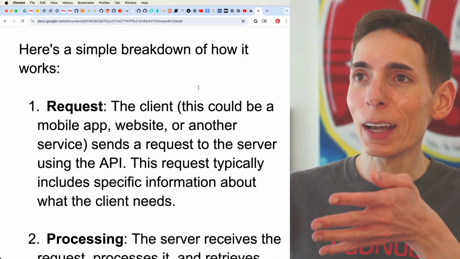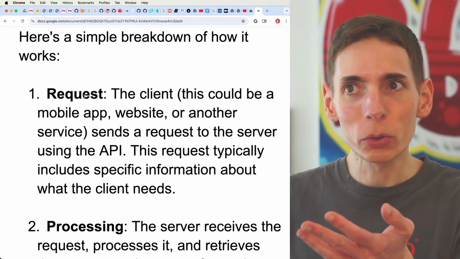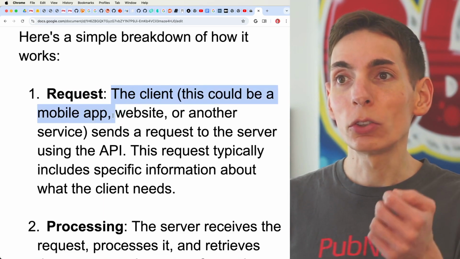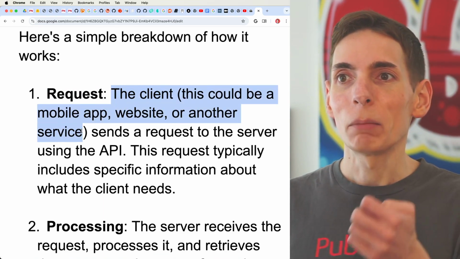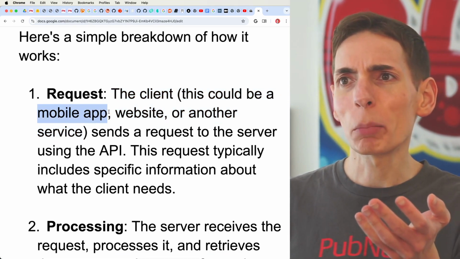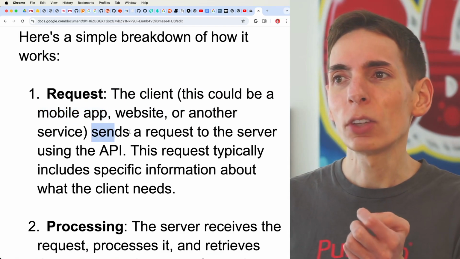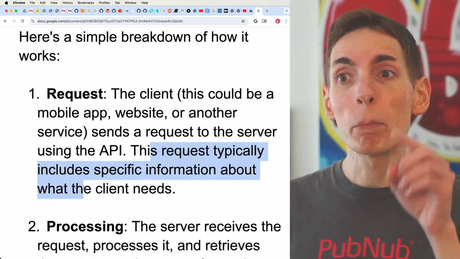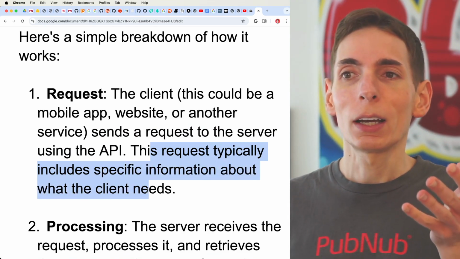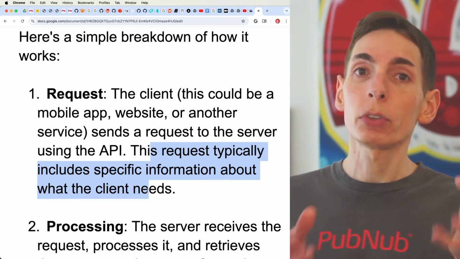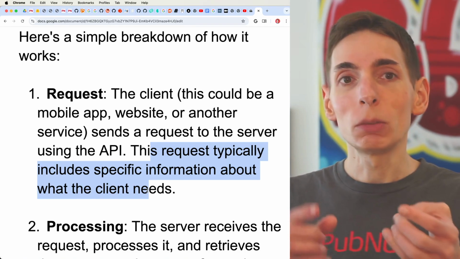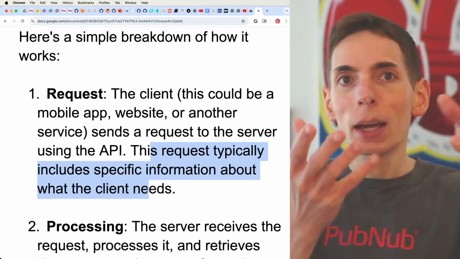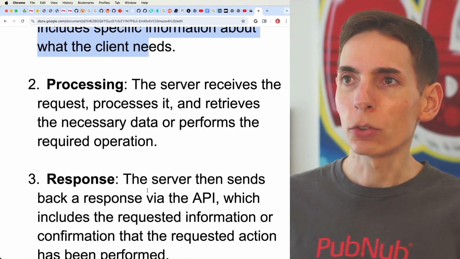So if we were going to break it down, here is the simple walkthrough. An API request is made by the client. This is usually a mobile app, a website, or another service. Let's just keep it on your mobile phone because it's pretty straightforward. You can send a request to the server using the API. And this request typically includes specific information about you, which the server needs to be able to fulfill the request, right? So you need what the order is, who you are, what table you are, so that everything can make it back to your device, your phone, your mobile app.